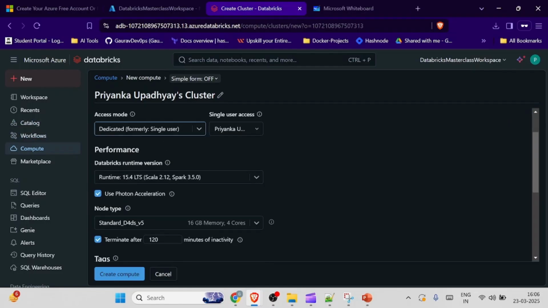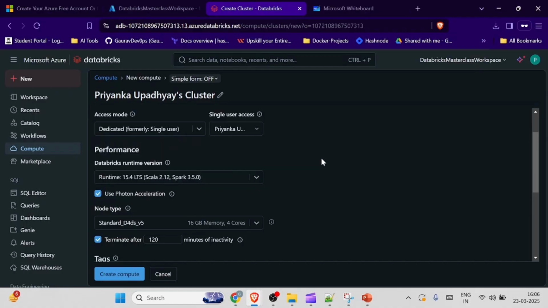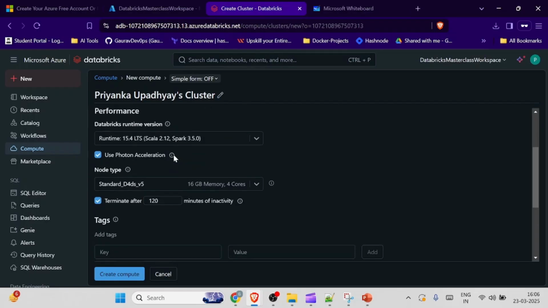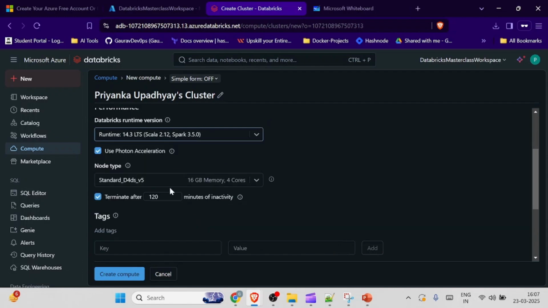Okay, now access mode, it would be dedicated, obviously single user, so only I'm working on it. But then again, you can select all the other options which are available and suitable for you. Single user access is showing us the name, the default name. Now, if we're going to talk about performance, you can select any of these options. I'm going to select 14.3 because I have worked with this in the past. It's a long-term support and very stable one.